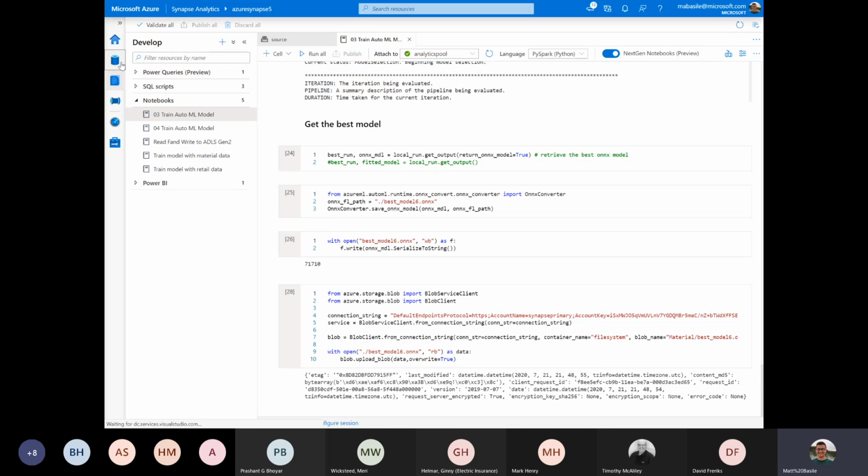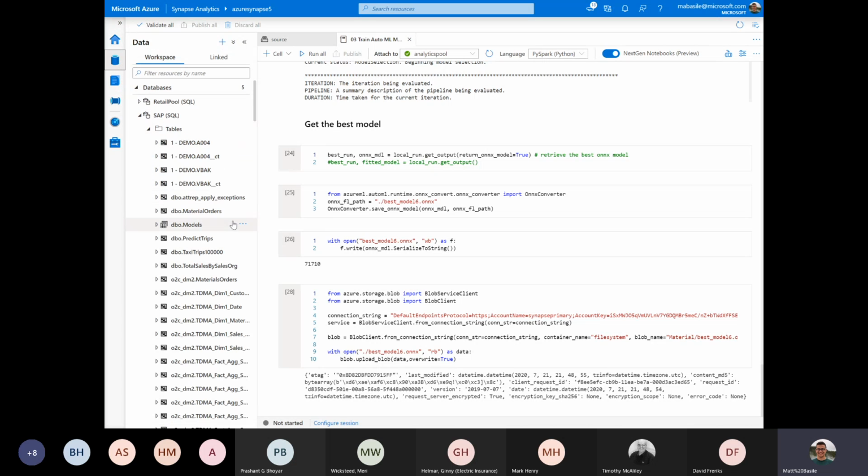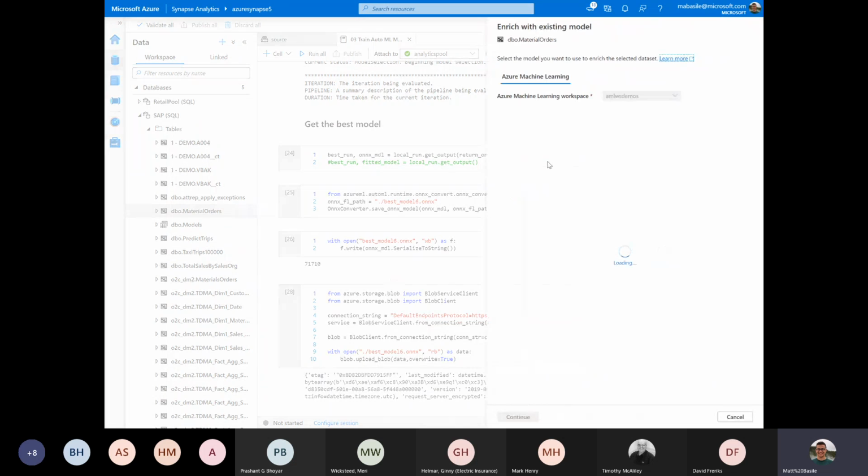And when it comes time to operationalize it, I'm going to flip back to my data warehouse. Let's choose material orders. And let's go to this enrich with existing model. And this is actually very new. I think if we did this presentation a week ago, we wouldn't have been able to see this. So this is really exciting to show off.